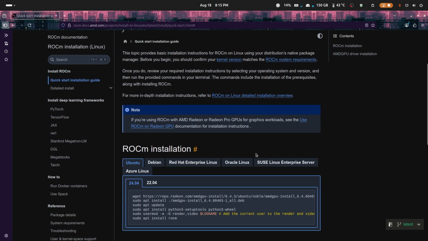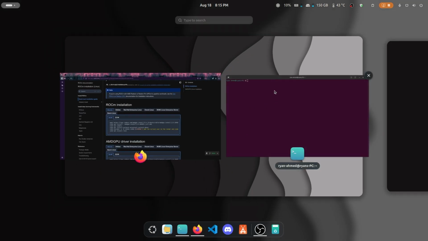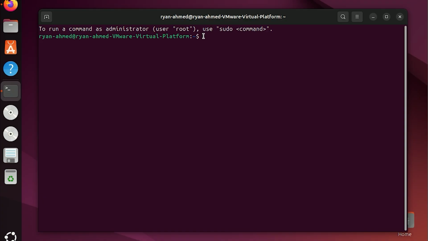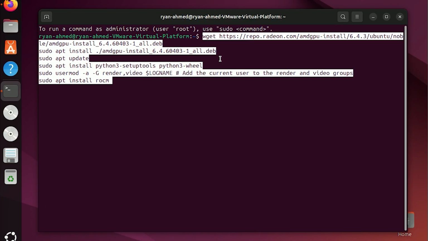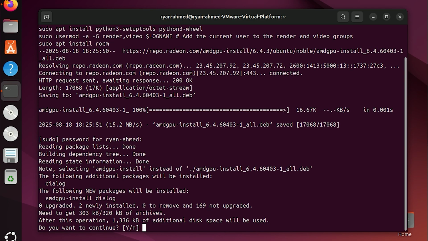All you need to do is scroll down, select the right version, and copy this command and paste it on your terminal. Press enter and it will ask for your password. Type your password and press enter. You probably know by now that the terminal doesn't show any characters when you're typing your password. Type Y and press enter.